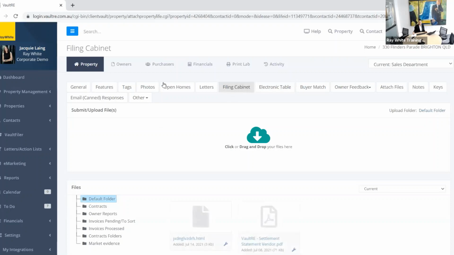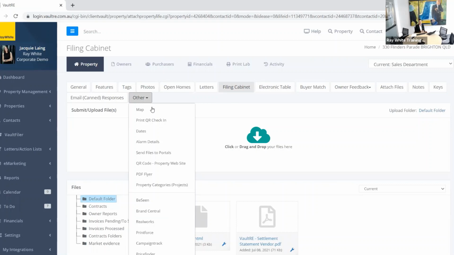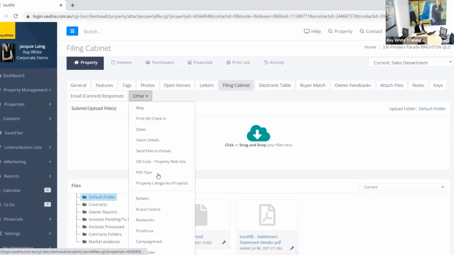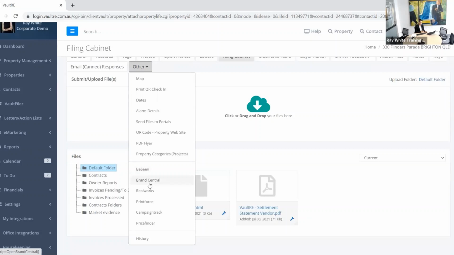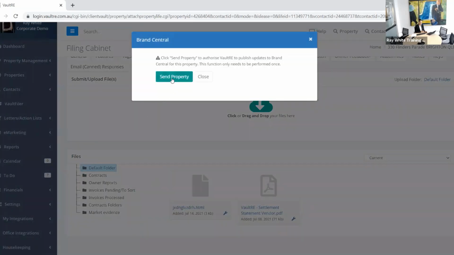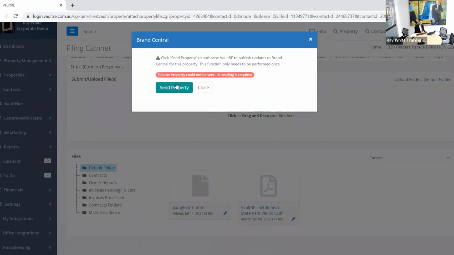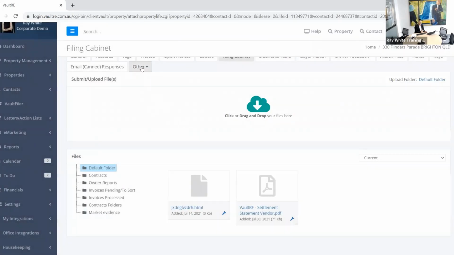Okay, so while we're in this little section here, I'm just going to jump down on the left-hand side. Now, if you're wanting to send your properties to Brand Central, this is where you've got the Brand Central button. You'll just simply click on it, you'll go Send Property, and that's going to send that property through to Brand Central. And obviously you can see on here, it's going to tell you if it knows there's information that it requires before it can send it. So because I've said this property is a listing, it's telling me there's an error on it because it knows it needs a headline if I'm telling it it's a listing. So I have to go and put that in, then save it, and then I will be able to push it through. So if I close that off, that's where you send that through from here.